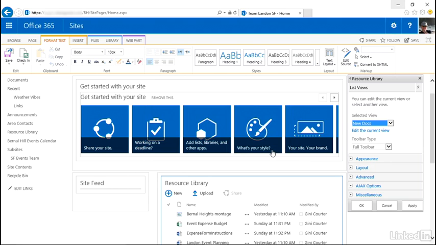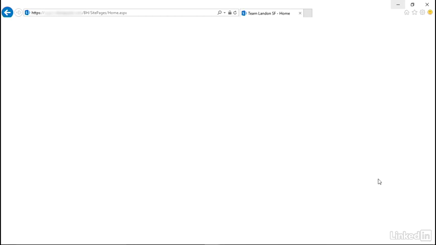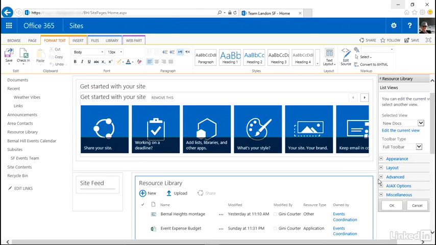That's true no matter where I am in SharePoint. If I've made some adjustments to a view and have not saved them, then when I switch views, I lose the changes I made. Let's click Apply. And it's applying the new view to this web part.